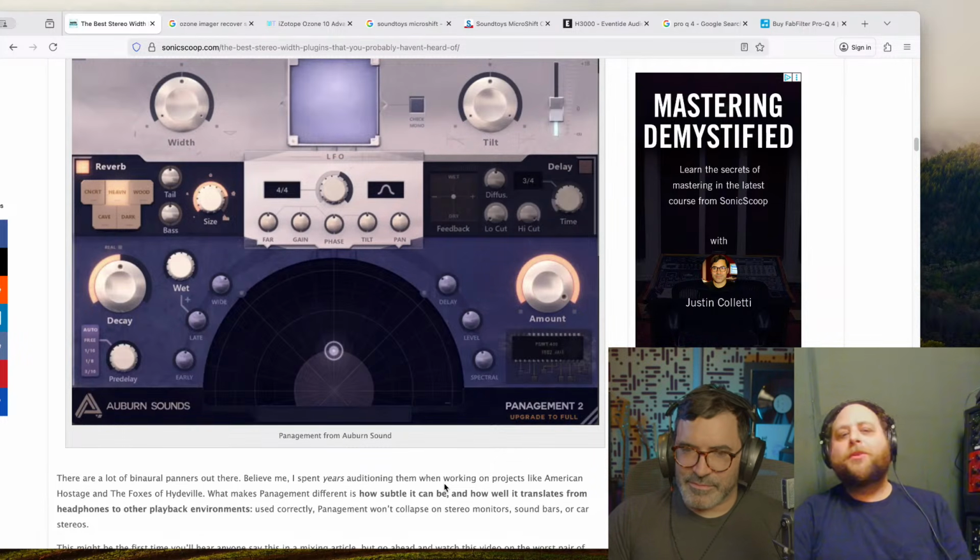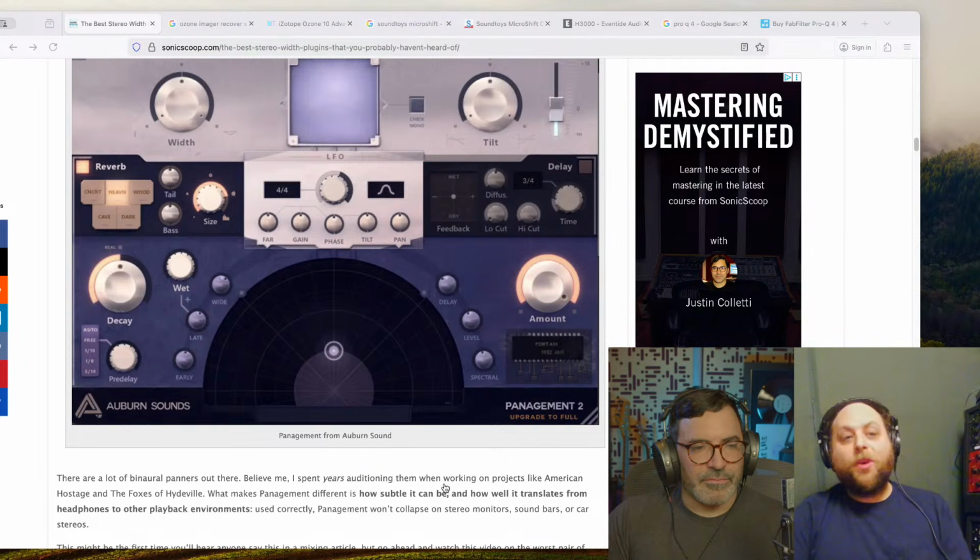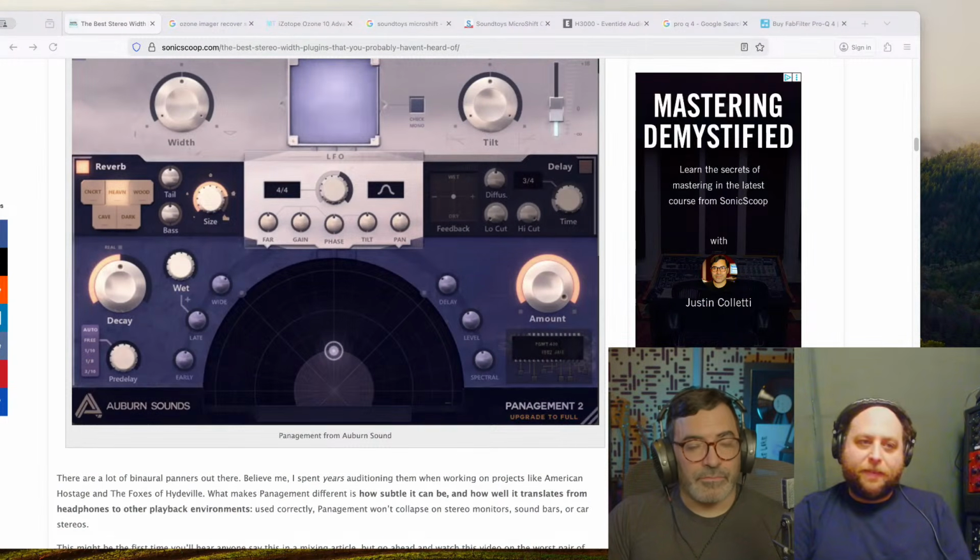We tried Dolby Atmos rendering, we used a whole bunch of different tools, and this one came out really ahead as a utilitarian binaural style panner. It not only does left to right, it also does front to back. It does it pretty convincingly.